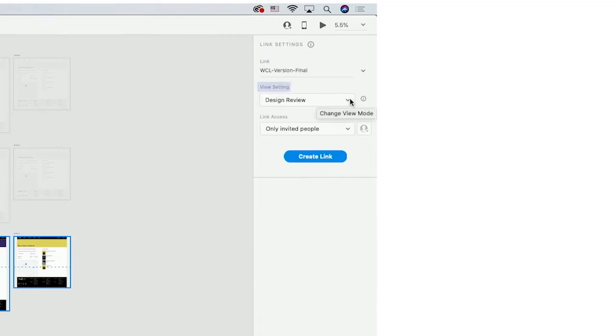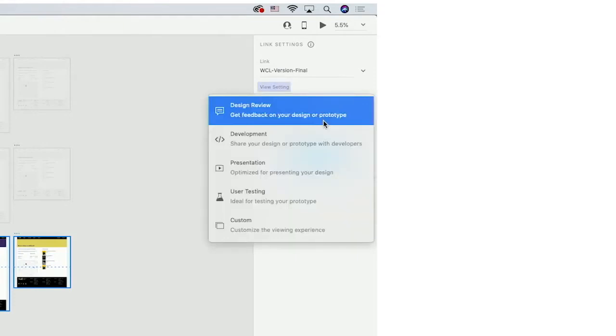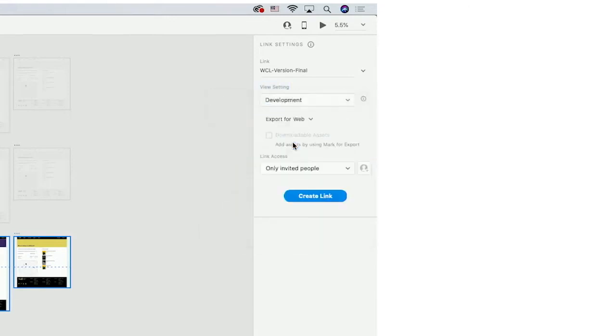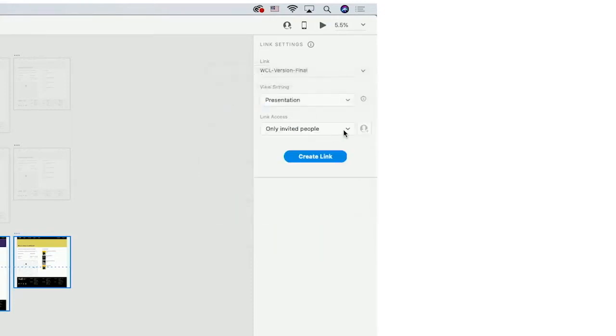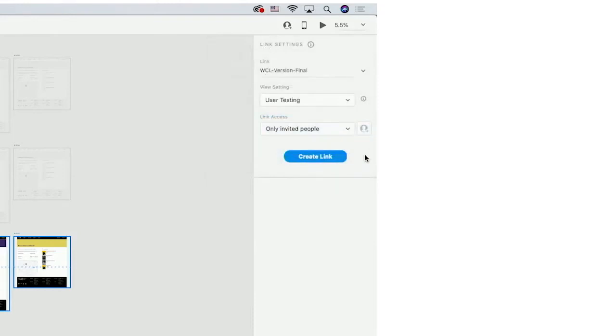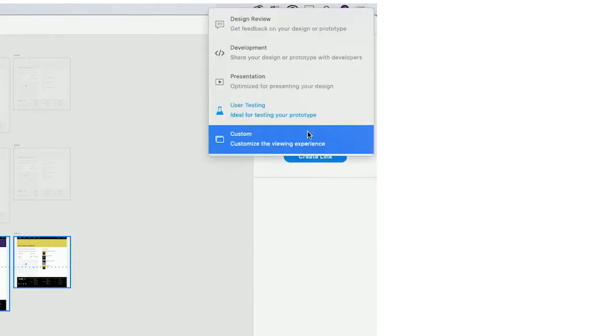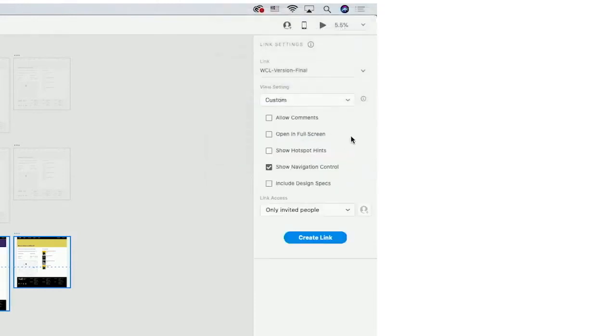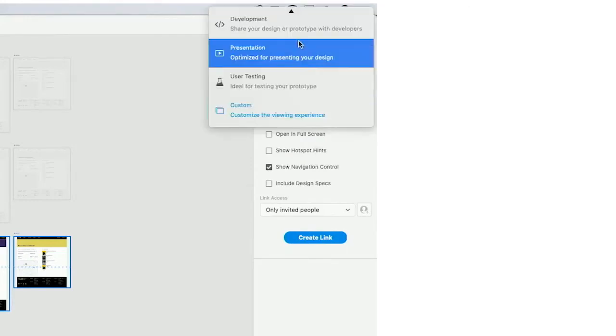Under View Settings, you can choose the type of file you'd like to share with viewers. Design Review shares a document that allows you to receive feedback on your design or prototype. Development allows you to share it specifically with developers. Presentation optimizes your design in a presentation format, while user testing is an excellent format to test the design for flow. There's also a custom setting where you can modify the experience to your preference. In this case, since I want to share this with the team that's in charge of creating the front and back-end coding, I'll select Development.